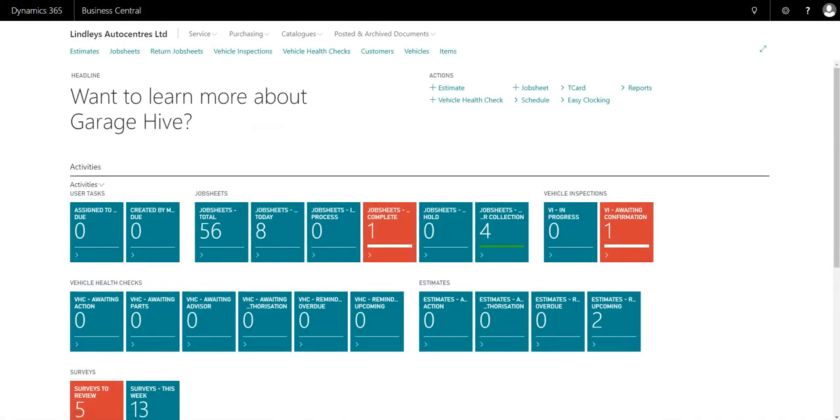This video is going to demonstrate a feature called faults and actions. The video is aimed at users that are already using the vehicle inspection and VHC function, but would perhaps like to just improve some internal processes. So I'm going to go ahead and open the vehicle inspection from the tile.